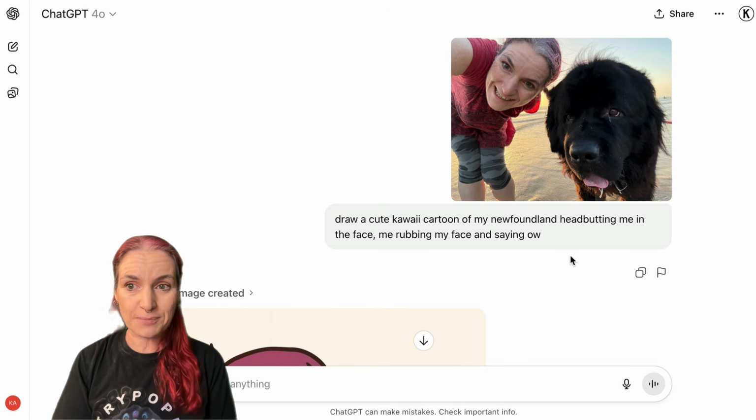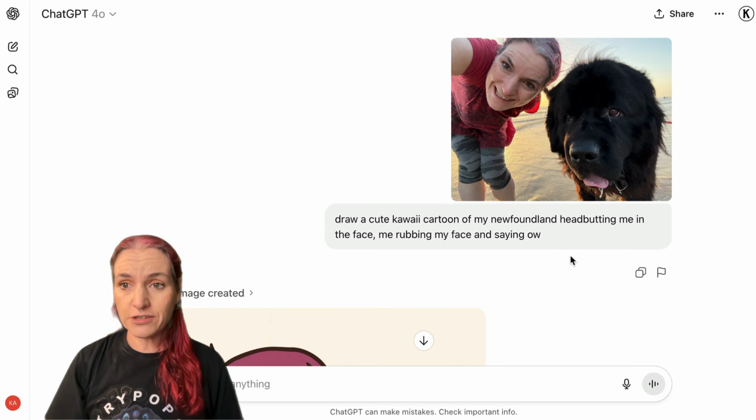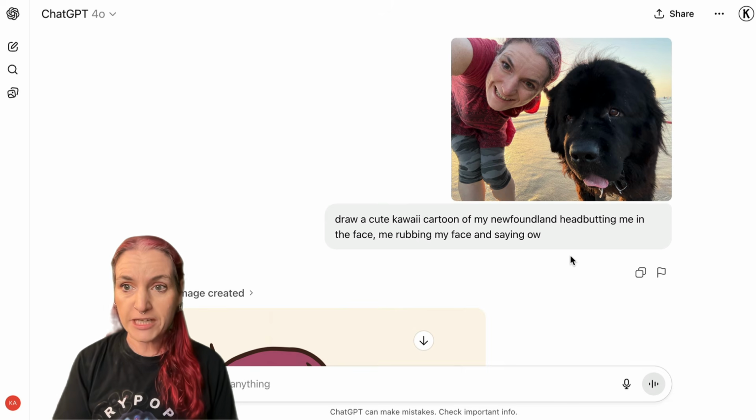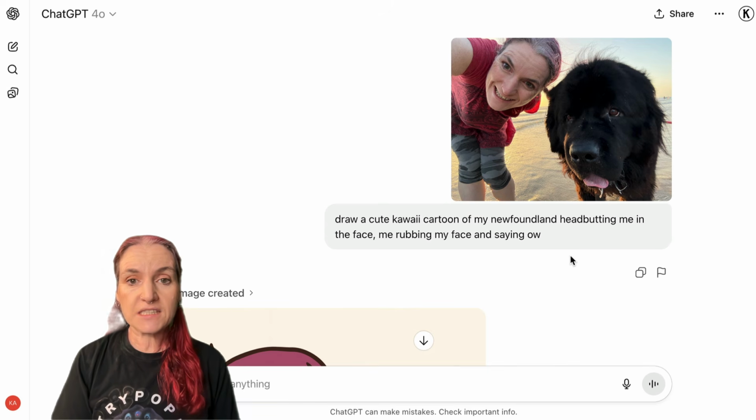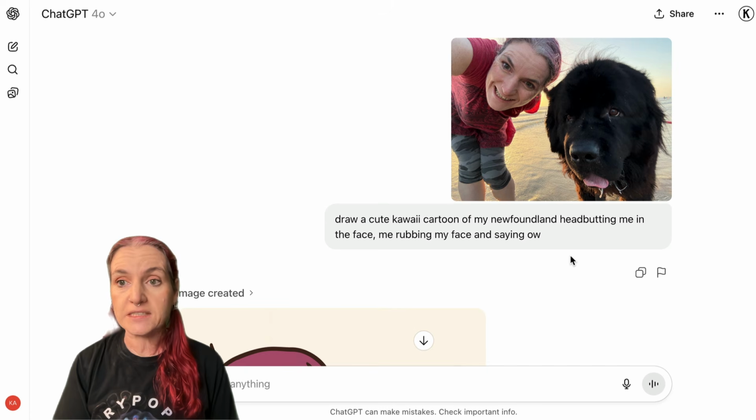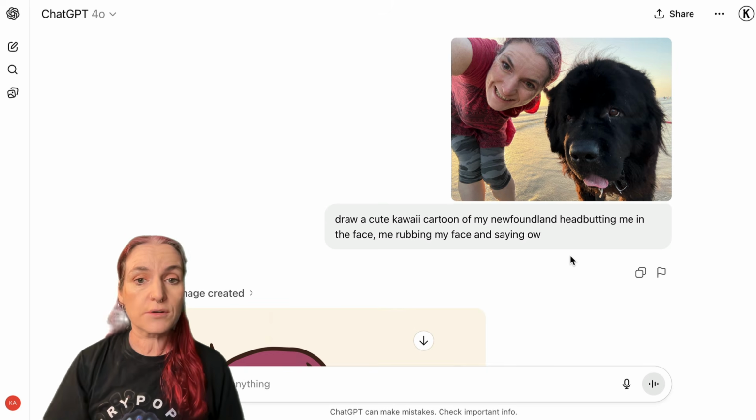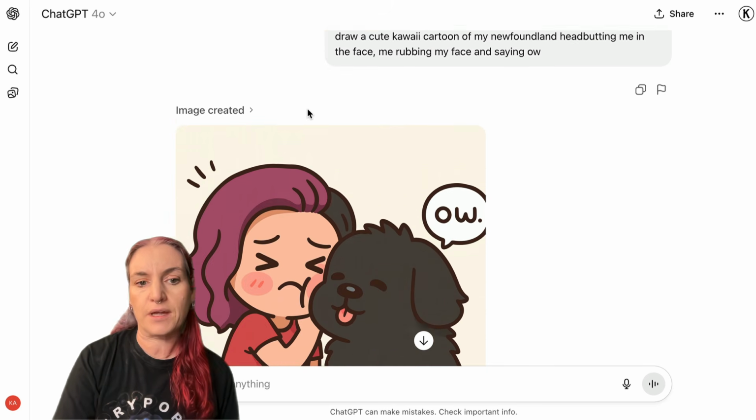So I went to ChatGPT and I said, draw a cute kawaii cartoon of my nifty headbutting me in the face and me rubbing my face and saying, ow. Because this is a reenactment of something that actually happened to me. My dog has a concrete head. So this is what ChatGPT came back with.